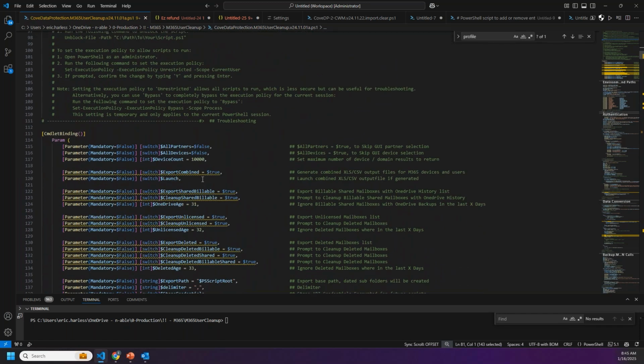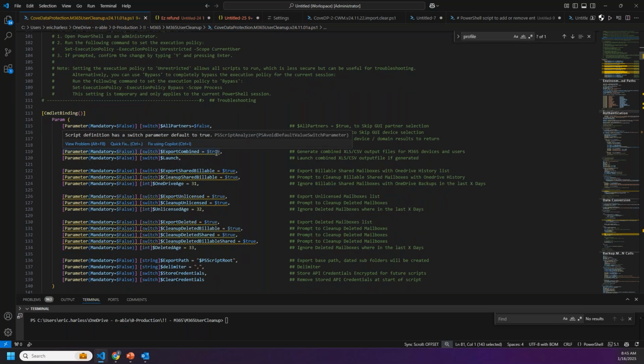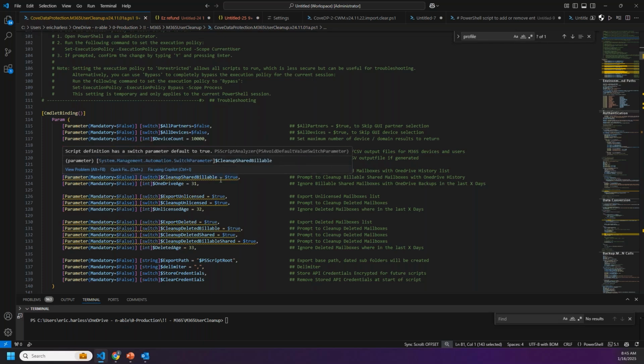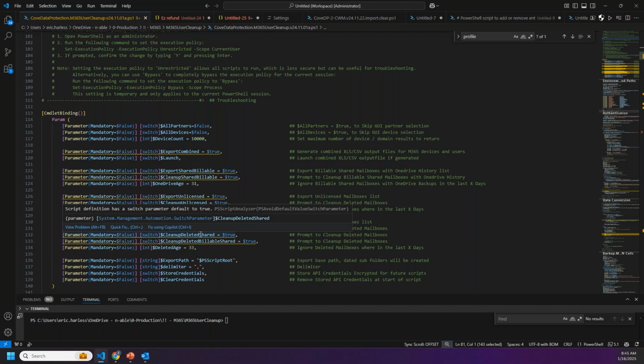Script parameters. You can see here I've got things like export combined true. This is going to generate a report combined for all of the users that are inside of M365 that you can look through and choose who you want to protect or not protect. It's going to export out a shared billable report. It's going to give us a prompt to clean up shared billable, and it's going to look at OneDrive age greater than 31 days. Same thing for unlicensed, but look at unlicensed greater than 32. Then it's going to look at deleted, and it's going to look at deleteds that were deleted more than 33 days ago. And the reason I've got different numbers here is so that when we look at the prompts, it'll be a little bit easier for you to distinguish which one we're working on cleaning up, okay?